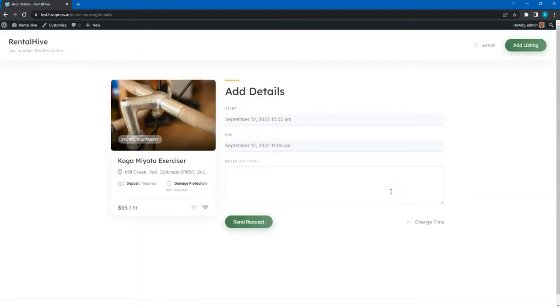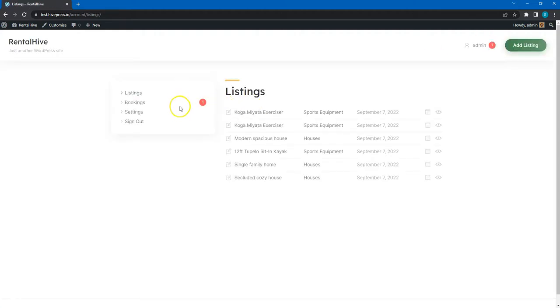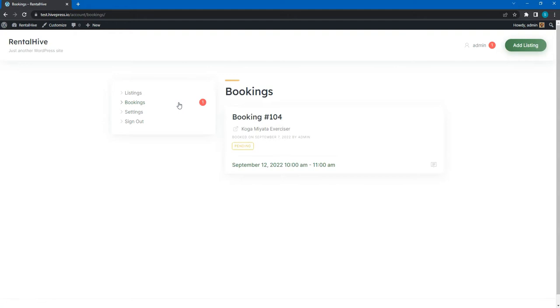As you can see, there is a redirect to the confirmation page where users can verify all the details before sending a booking request, as well as add some notes. After checking all the details, simply click on the Send Request button. Once a user books a listing, a vendor can manage the booking request in the My Account Booking section. Here is a pending request for booking.